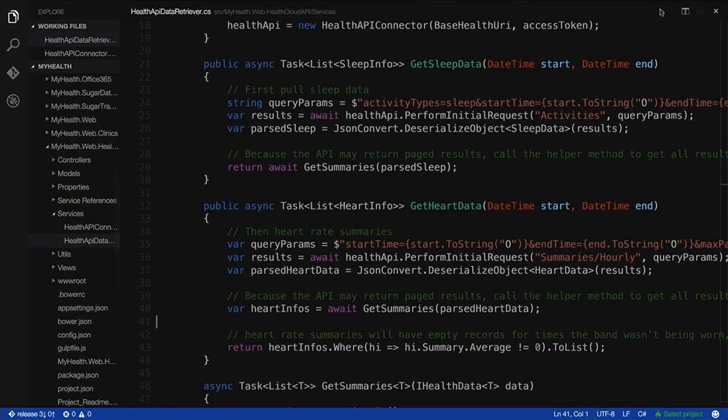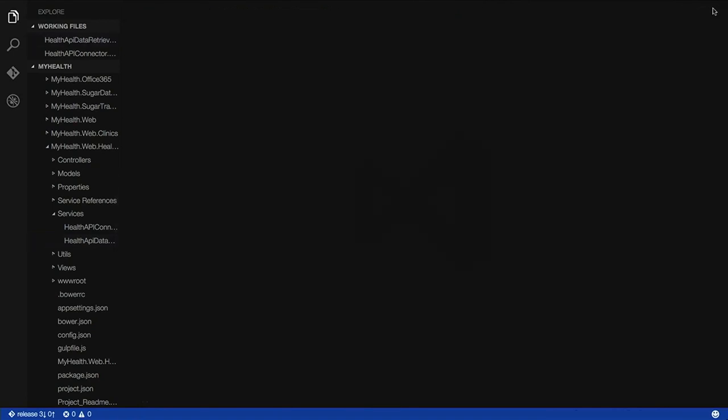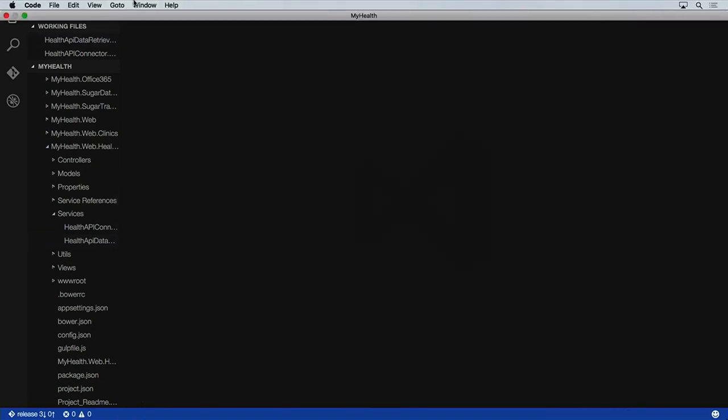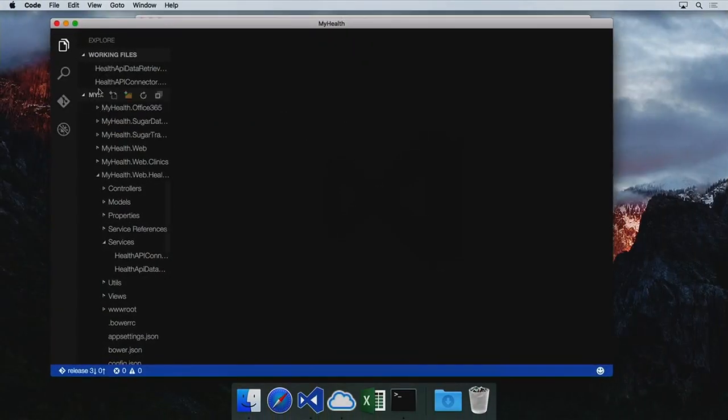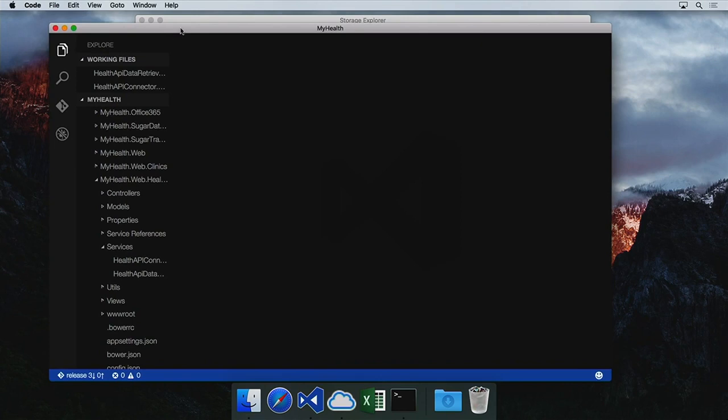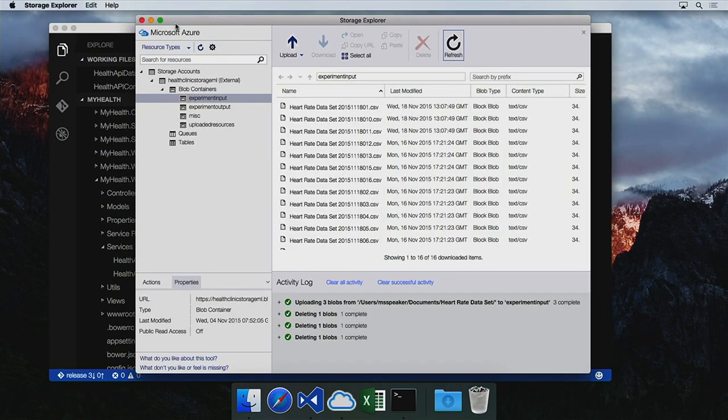So let me see if I can jump out of here. This has gone full screen. Full screen can be a little confusing. There we go. I'm going to take that data, I'm going to pull it out of the Microsoft Health API, and this is a storage explorer. The reason I wanted to show you this on a Mac is that this is the Azure Storage Explorer that we've released that is cross-platform.